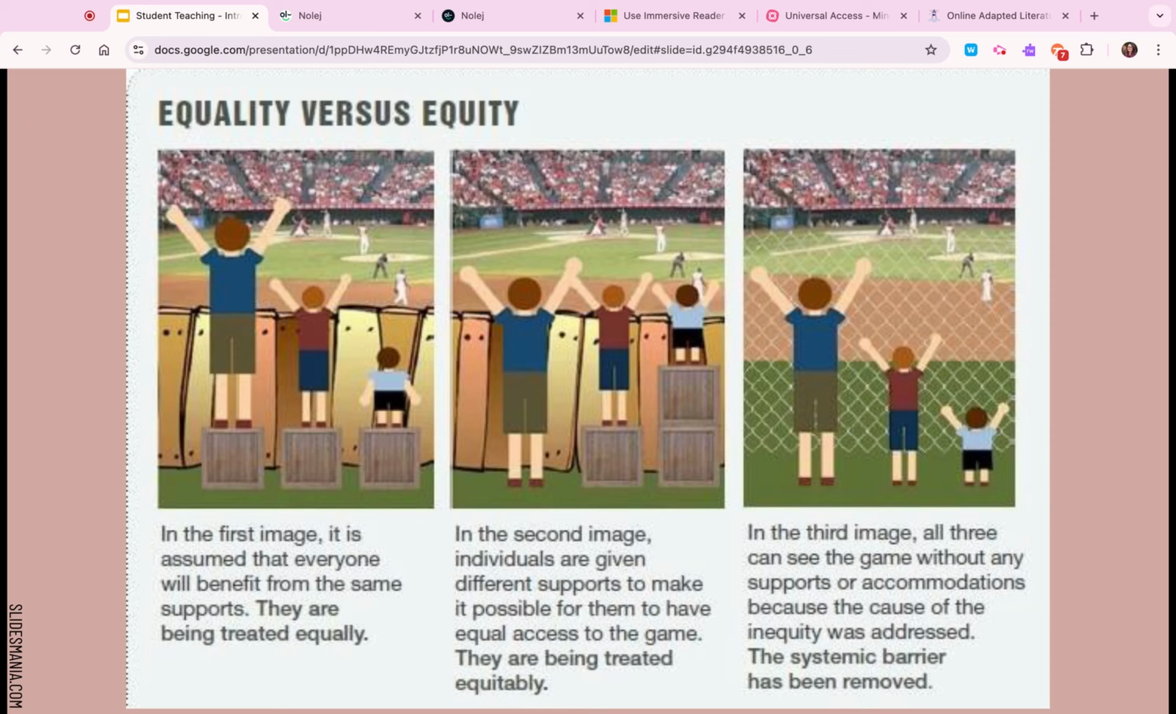And then I think that this image is very poignant and very popular, but equality versus equity, right? And thinking about, oftentimes many of our classrooms currently are set up so that there's inequity for many of our students. And oftentimes there's organizational barriers, which are represented by the fence and the blocks.